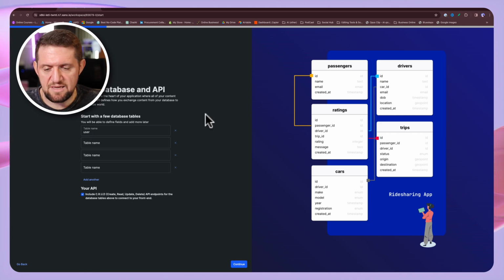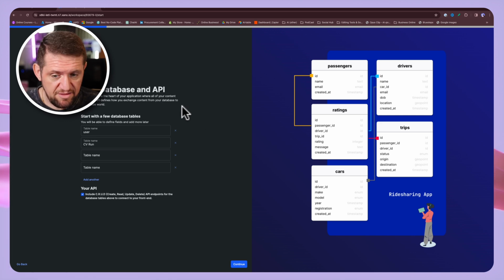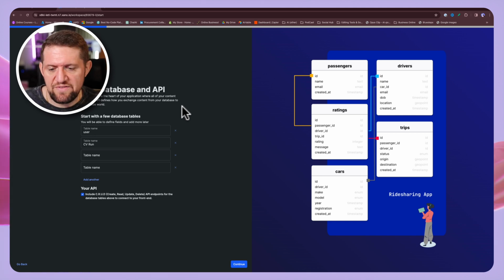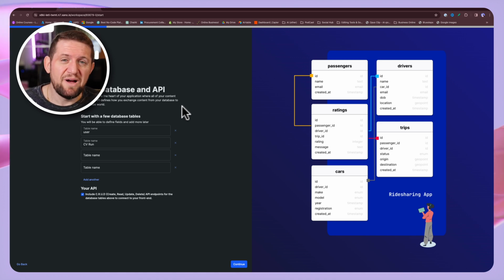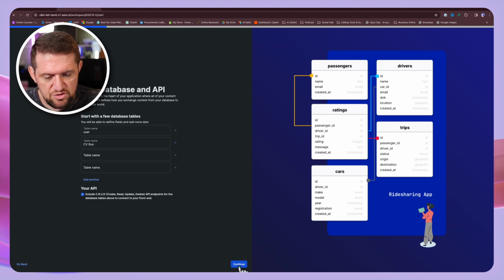Your database and API. Here it will ask you for at least the initial databases you think you will need to create. For the tool I will try to build, I'll start with a user base. This is, I think, default. Everyone will have it, unless you want a tool where you don't require anyone to log in. And then what I call a CV run, because my idea is around helping people modify their CVs to land the job they're looking for, hopefully. Okay, so we'll say continue here.